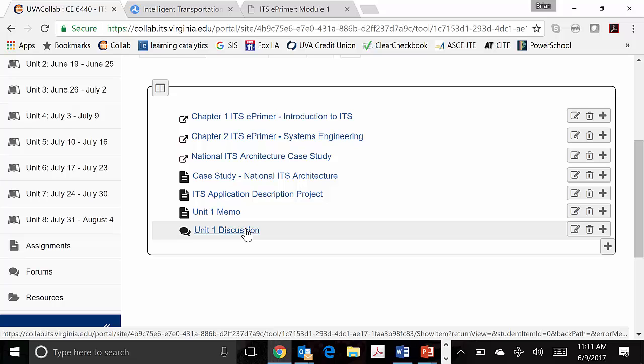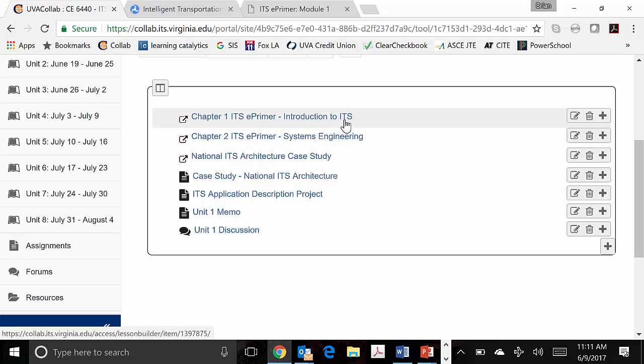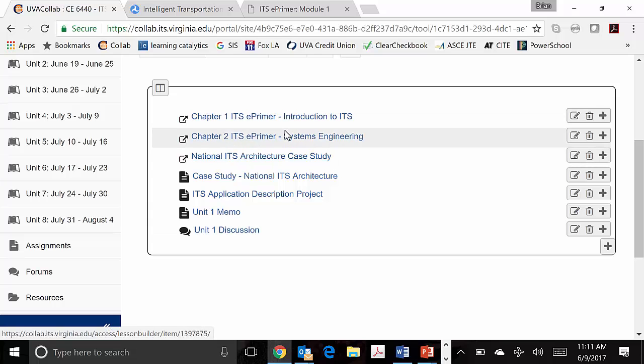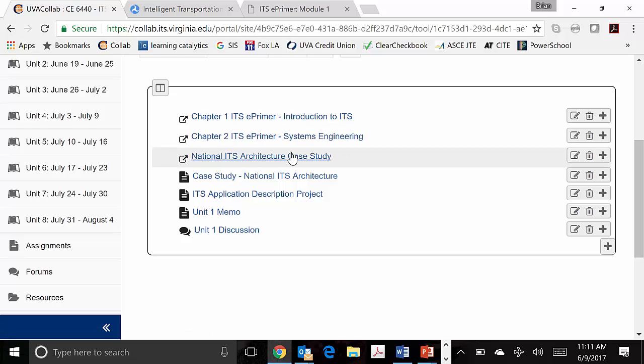Okay, so now you've heard about the readings. I'm going to give you a quick presentation on the readings in general. We'll talk about the case study, and you do have an assignment for that. We've talked about the unit memo, the unit discussions, and the ITS application description project.